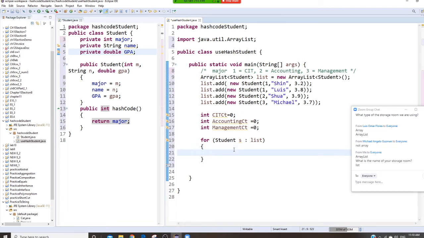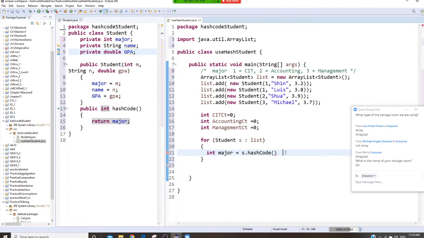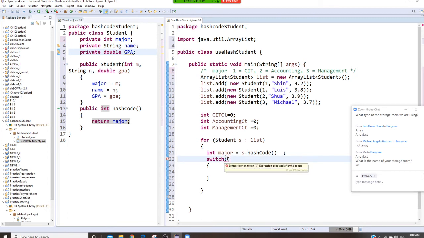Okay, so then I'm going to say this right here, integer major, equal to here as the hash code. This time I want to see the hash code is kind of useful right now. So I'm going to return the hash code right here. And once you return the hash code, I'm going to do a switch here, switch this measure.